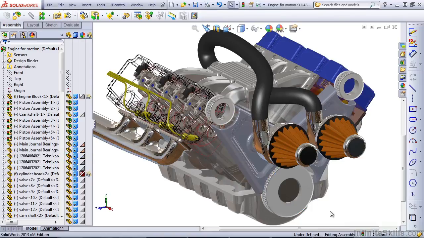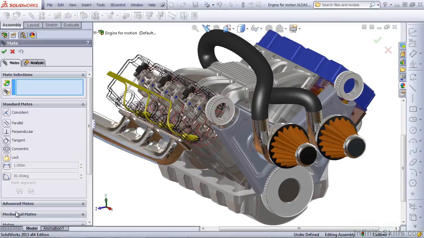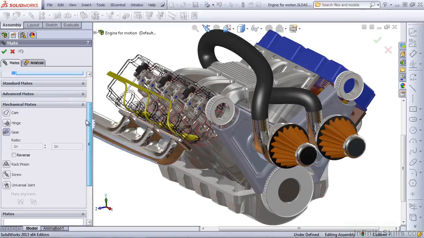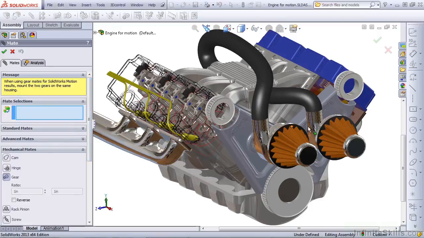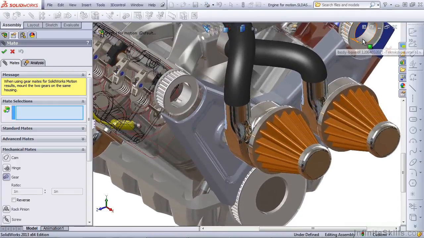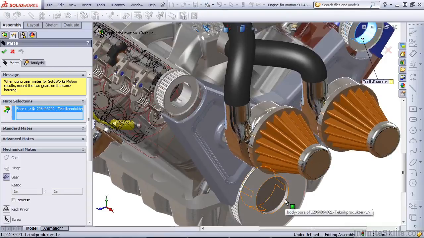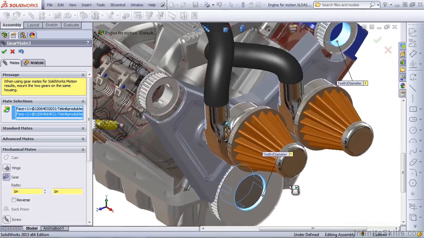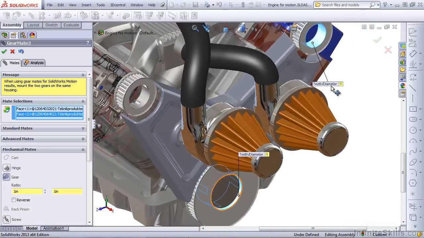The gear mate can be found under the mate function, and you can go to mechanical mates. To mate up these pulleys as gears, what SolidWorks is requiring from us is really a couple of cylindrical surfaces. So we can select the inside face of the small pulley and the inside face of the large pulley. When we have them both selected, notice that SolidWorks has a number next to each one. This represents the ratio of the diameter or number of teeth for each pulley or gear.